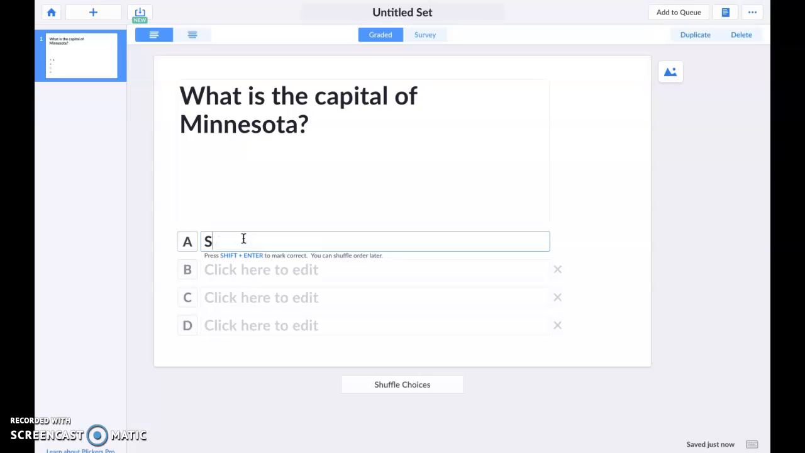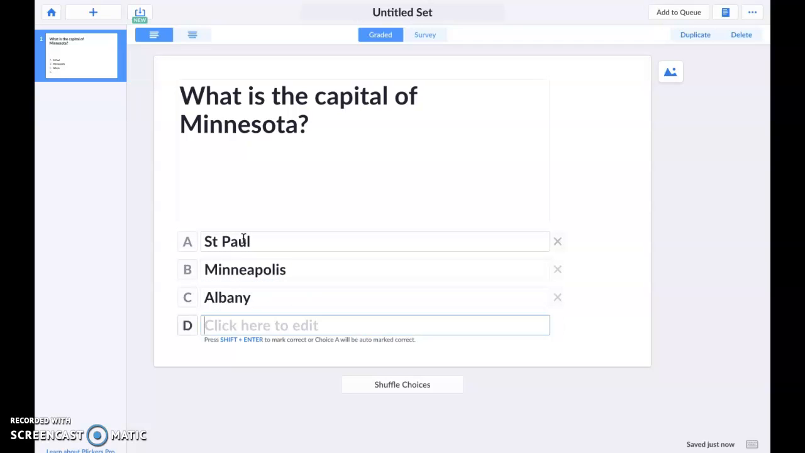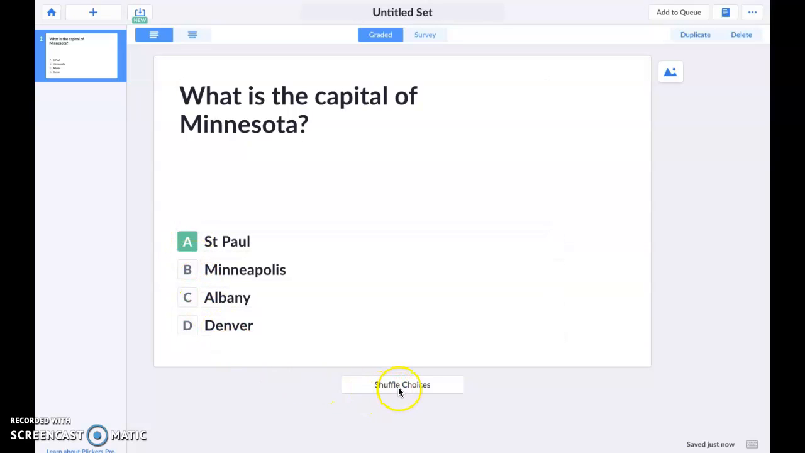So for the answers, I could put in St. Paul, Minneapolis, and create a bunch of others. The green light, or the green highlighted A, indicates that that's the correct answer. I can move it down and select any one that I choose. I could also shuffle the choices just to make sure that the students aren't answering A all of the time.